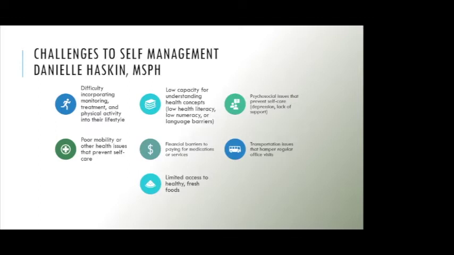Financial barriers to paying for medications or services. I mean, that's not just with diabetes, but just in general, the financial worries that we have, but especially maintaining the medications that we need, maintaining the glucose strips and the testing kits and all of those things that come along with it, presents challenges. Transportation issues that hamper regular office visits, depending on where we live.